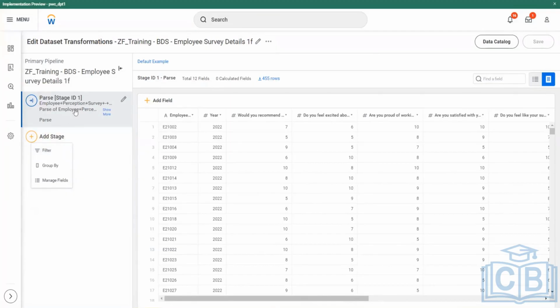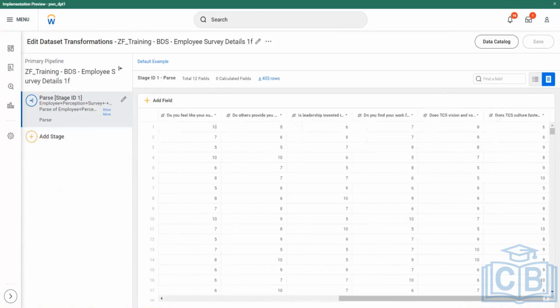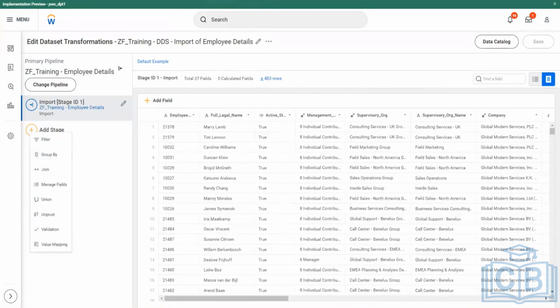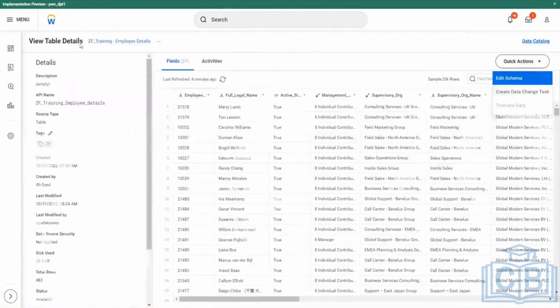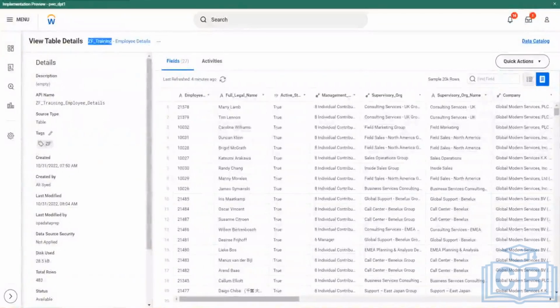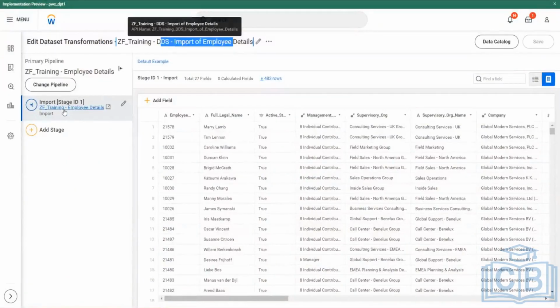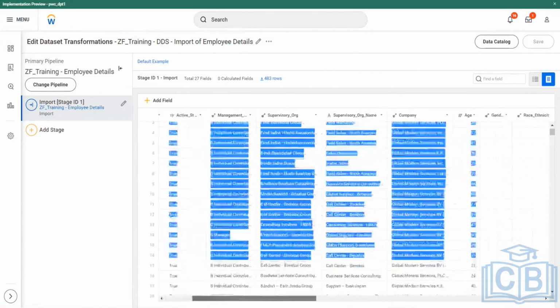Now, whenever we created our data set, Workday automatically added certain fields for us. What I want is to remove those fields. I have imported this employee details, this ZF training employee details table, into this derived data set when I created it. That's what we did yesterday. Now I want to modify some fields, or I want to add certain transformations into it.